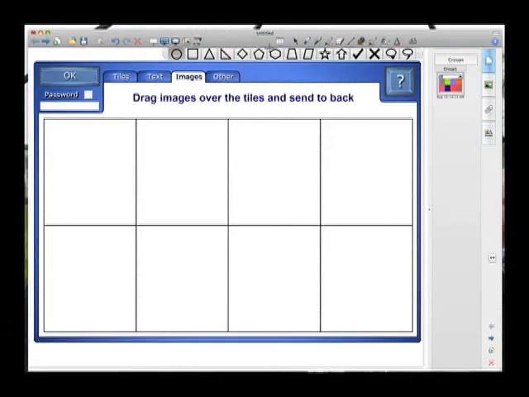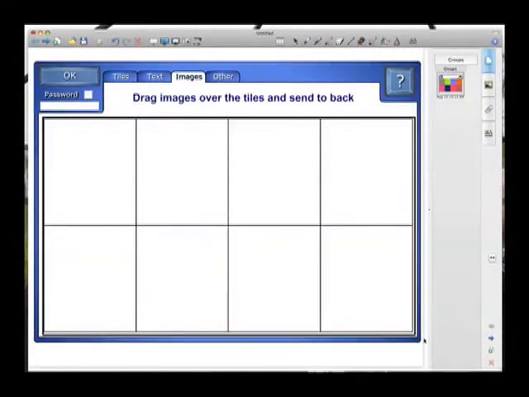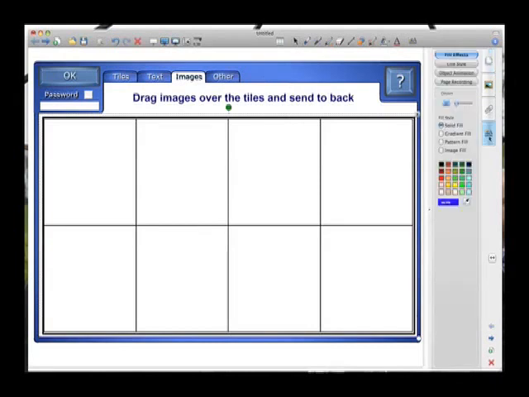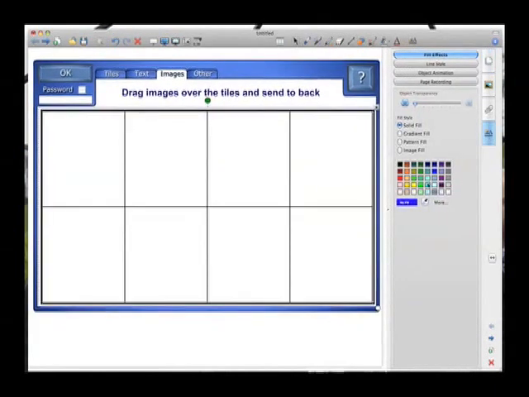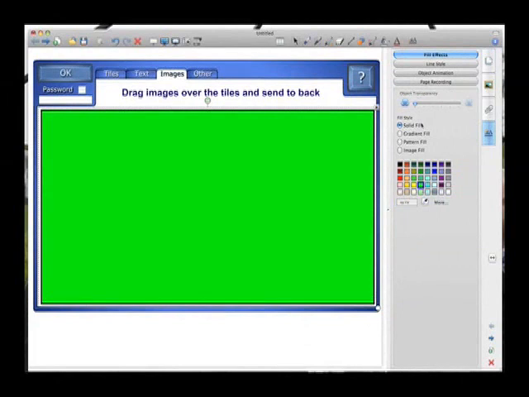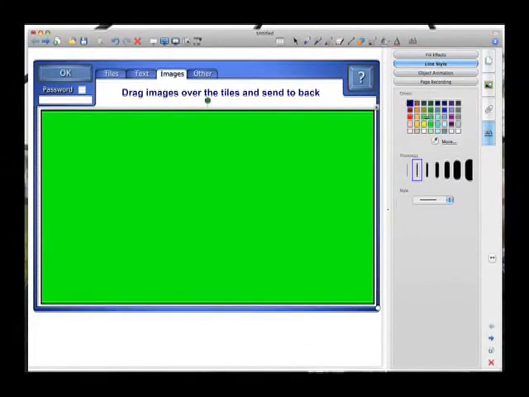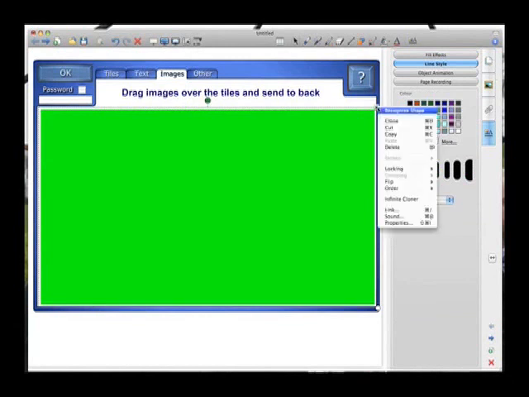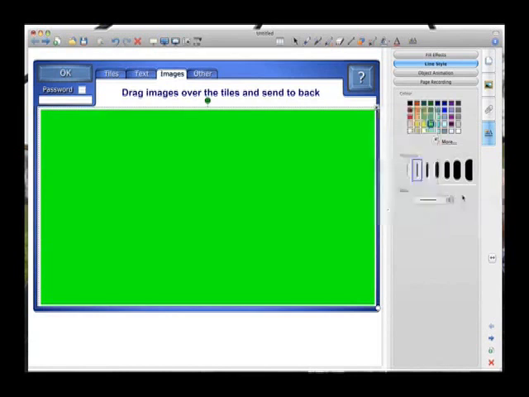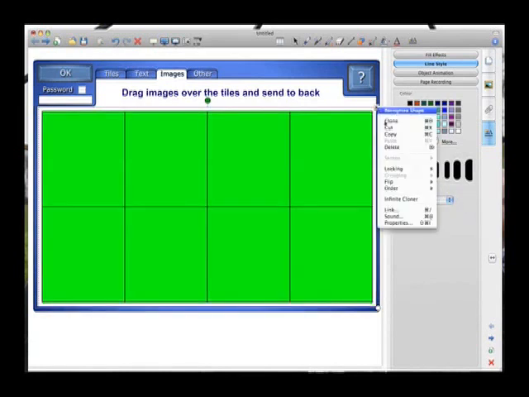I'm going to select my square shape and I'm going to draw a square that covers my tile area. I'll select this square and go to my Properties tab, and I'll choose a nice vibrant green, both for the fill color and the line color. And then I will click the arrow and choose Order, Send to Back, and I'll lock that in place.